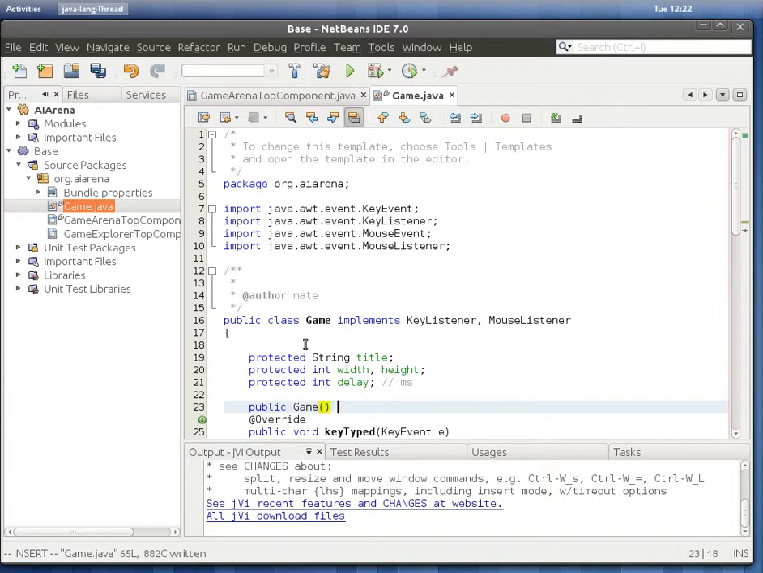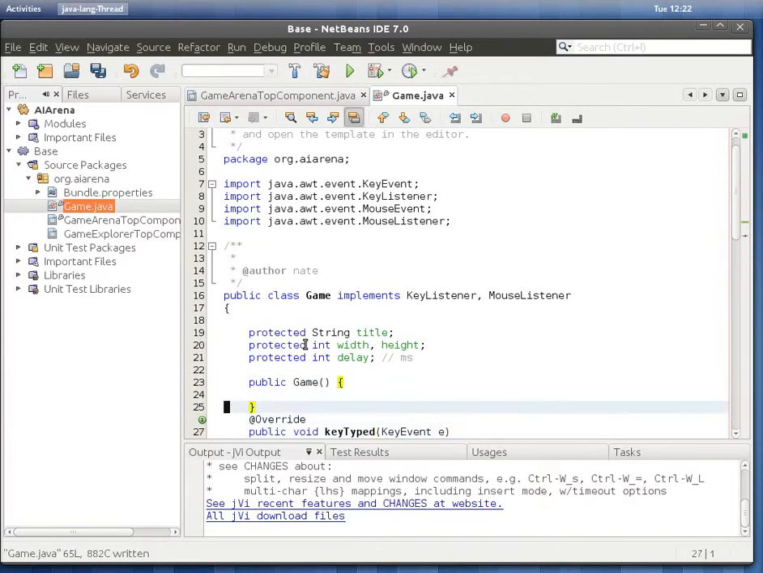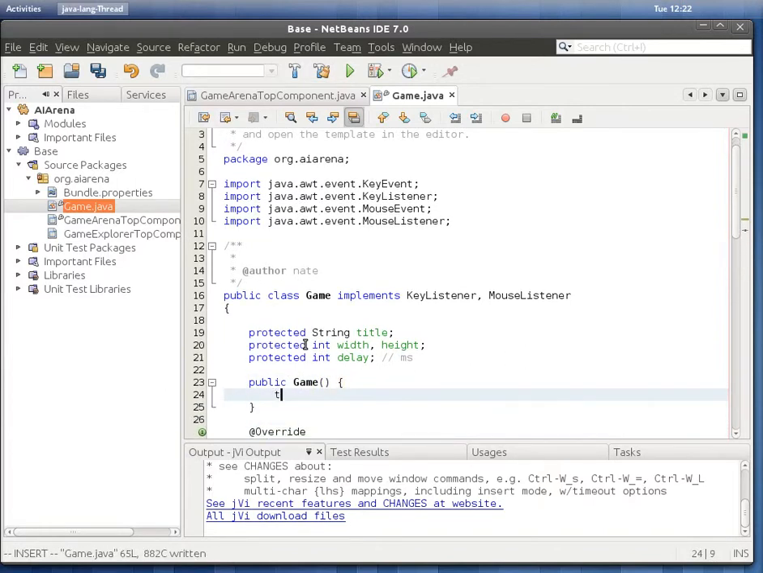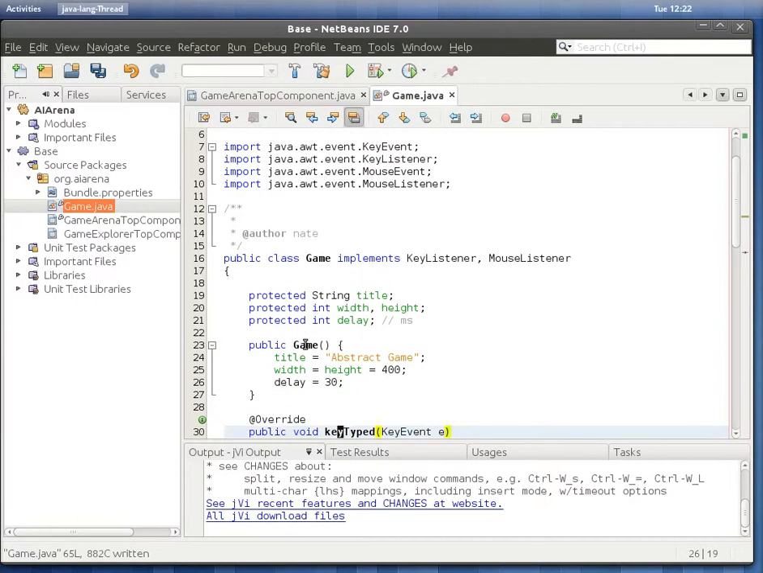And in the constructor, it should be setting the title to be abstract game. The width and the height, I'll give the default of 400. Delay should be about 30 milliseconds.